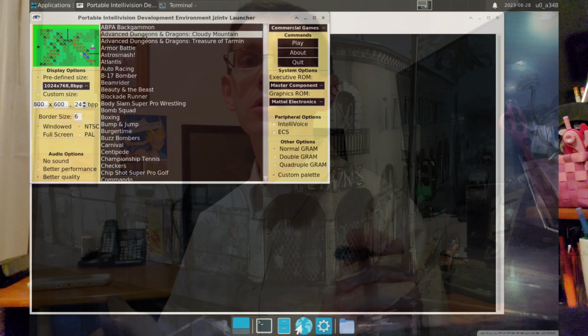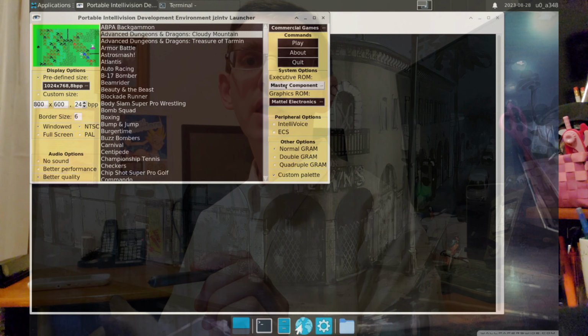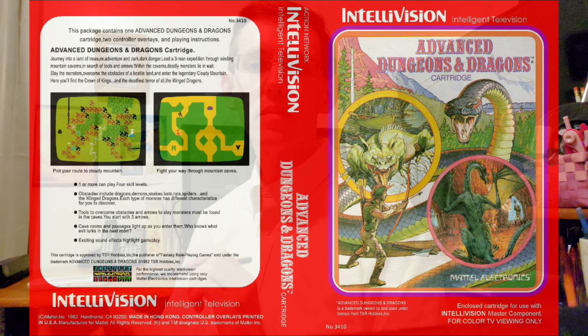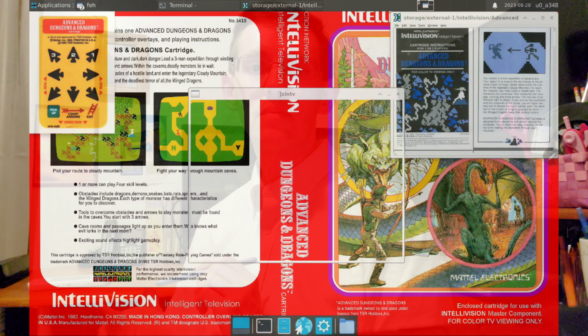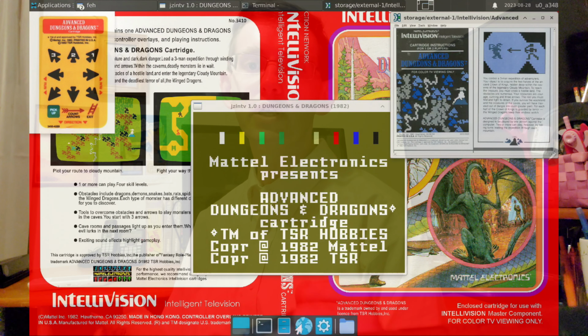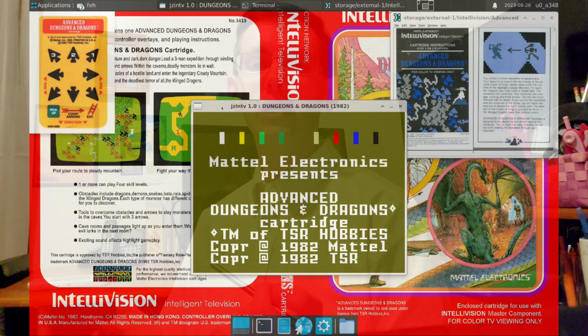So here's what it normally looks like with the master component, executive ROM, and the Mattel Electronics graphics ROM. Okay, so you've seen this before, and again, I don't know why it keeps hiding the instruction manual, but that's not important. So again, this is what you'll standardly see. So you'll see here it says Mattel Electronics presents Advanced Dungeons & Dragons cartridge. Okay, now let me get out of this.